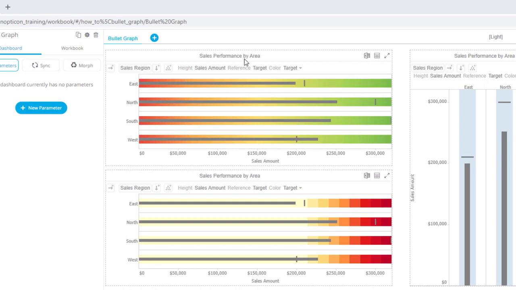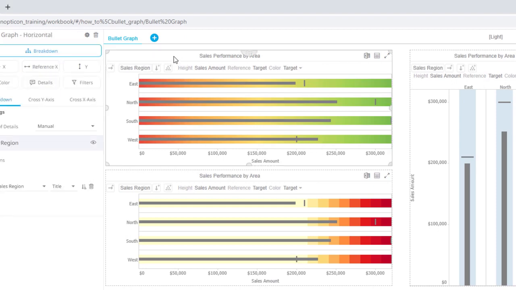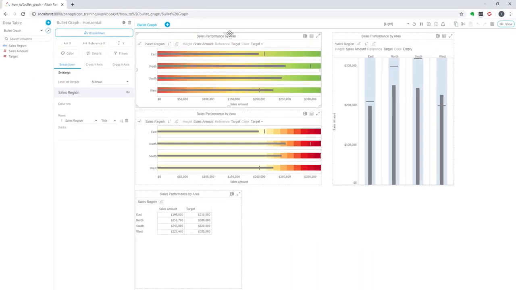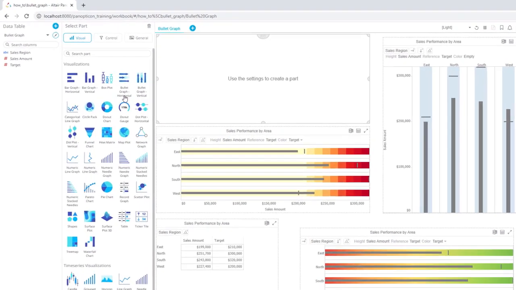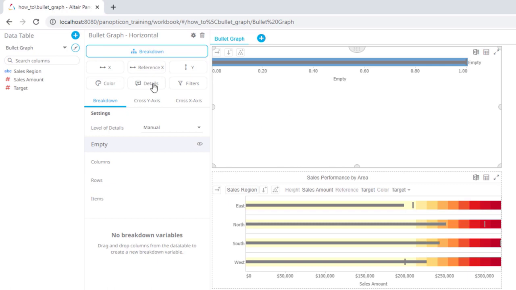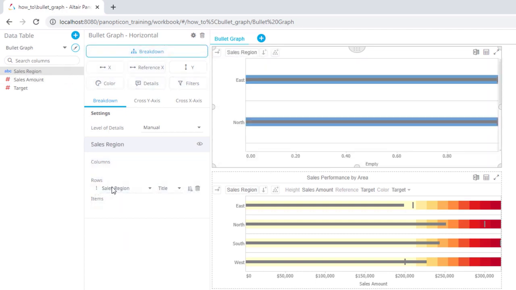So let's right now recreate, for example, this bullet graph up here. I'm moving this one below, and we'll create a new item here. We'll select horizontal bullet graph, and if we look under breakdown, we can see that there's items, rows, and columns. And if I take sales region and drag it to breakdown, it automatically ends up on items. However, that has no effect on the appearance of the bullet graph. What I need to do is take sales region and actually put it on rows.